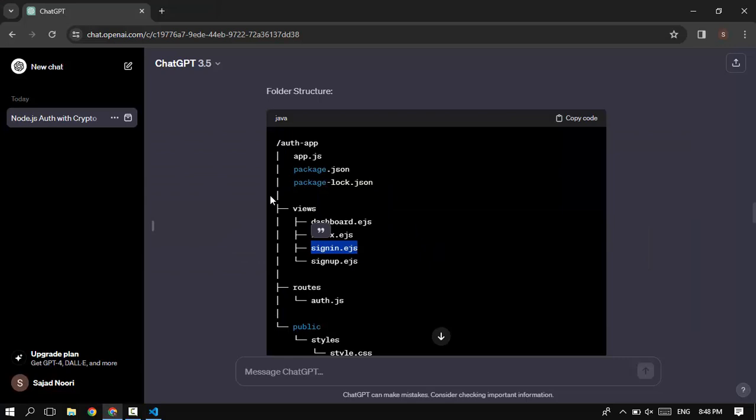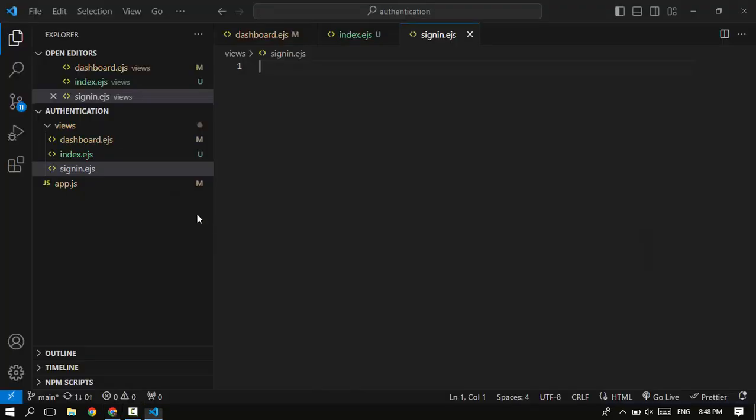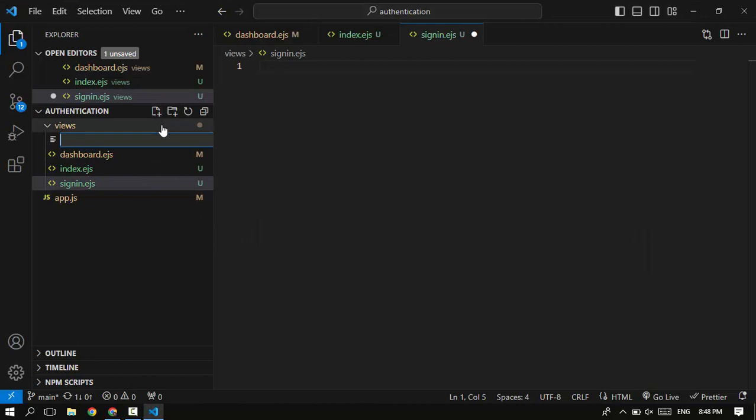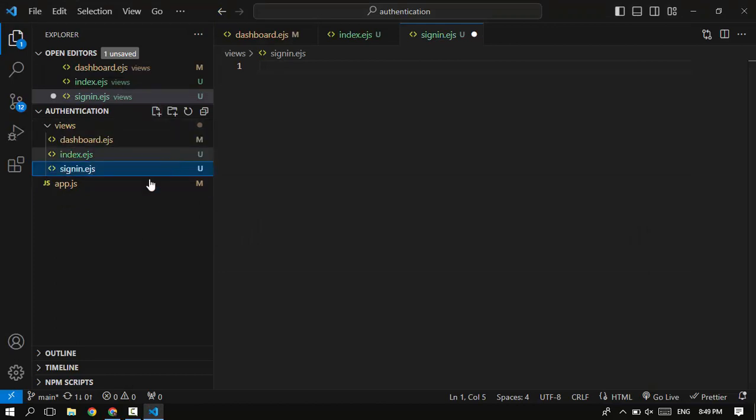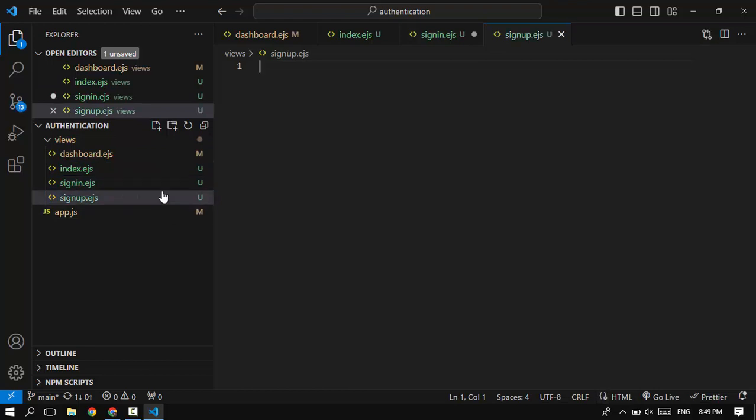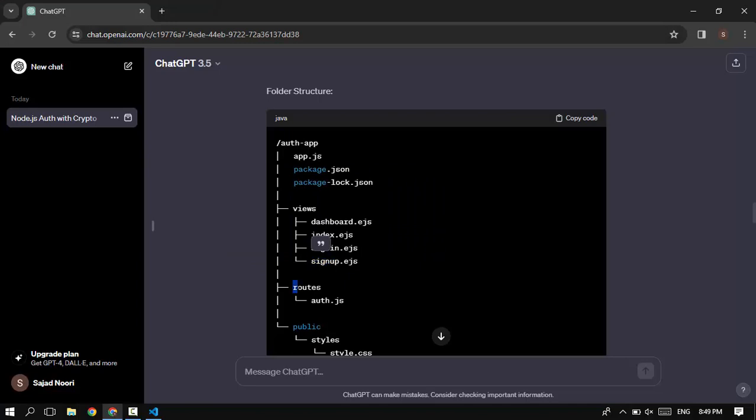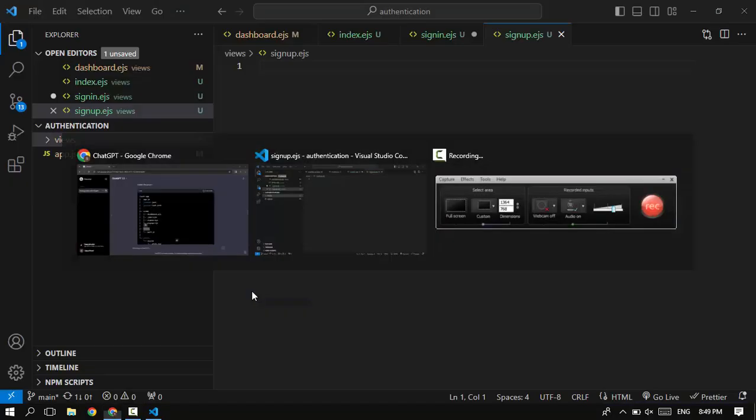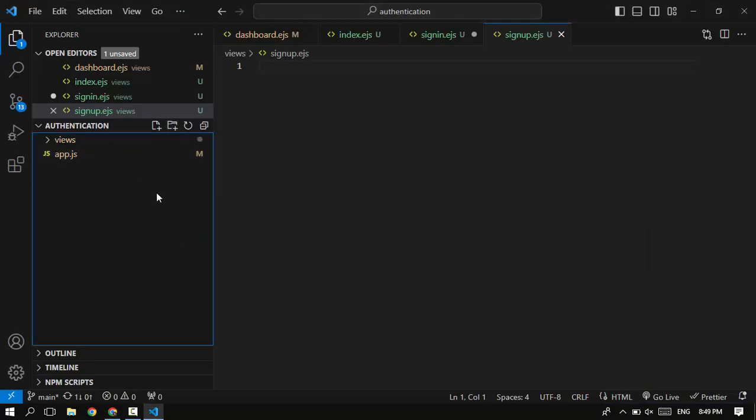And the last one is signup.ejs. So I'm gonna copy it too. Then I'm gonna go here and create the file and paste the name, then press enter. We have more files to create. Again, I'm gonna go in ChatGPT, close this, and we have the folder of routes. I'm gonna copy its name, make sure to click outside the views folder and create a folder by the name of routes.